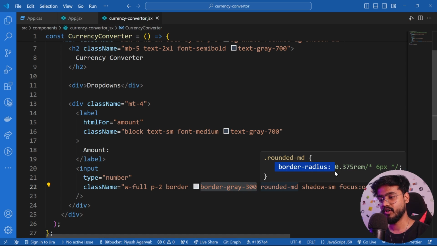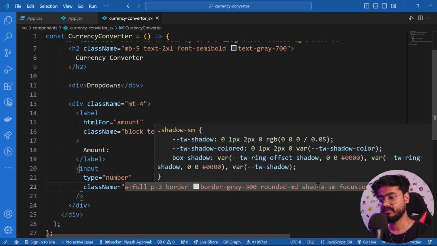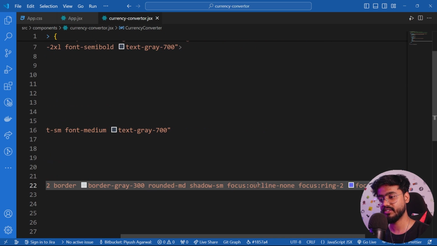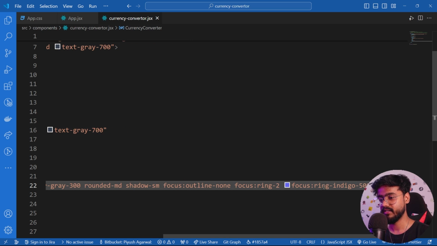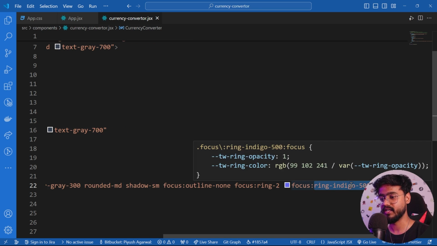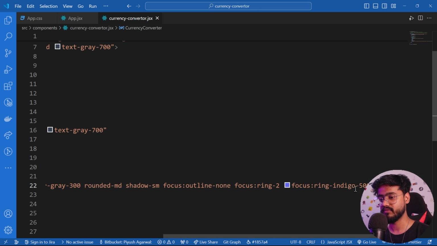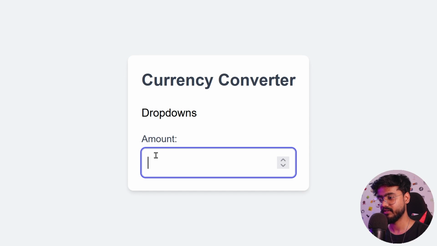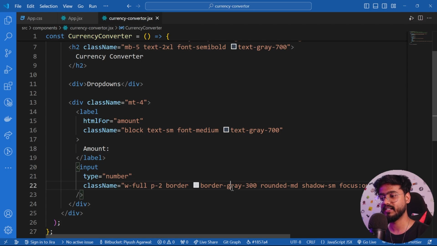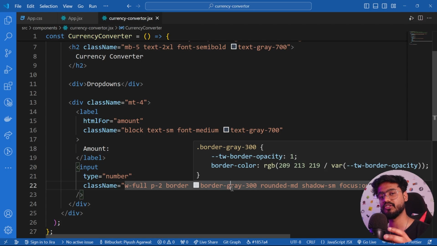We're going to give this some border radius, some shadow, and whenever we click on it, we're going to make sure we don't display any outline, but we're going to give this ring 2. So basically this is going to display a box shadow around it. And over here, we're going to give this some color of indigo as well, right? And margin top of 1, which is around 4 pixels. So if I show you just like this, if I click on it, you can see we have this ring around it, right? So this is made possible by using Tailwind CSS. You can see it abstracts so many classes for us and makes our tasks so much easier.